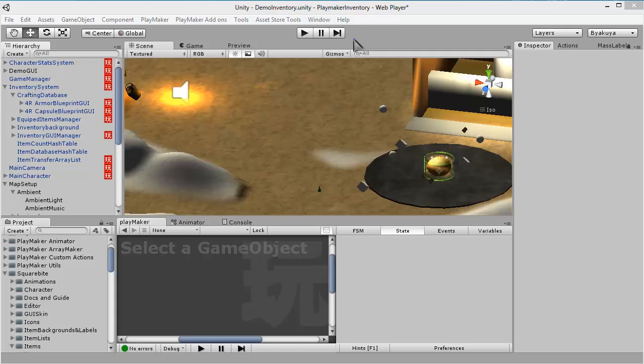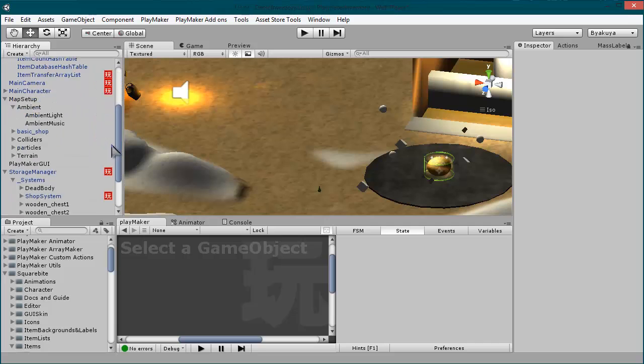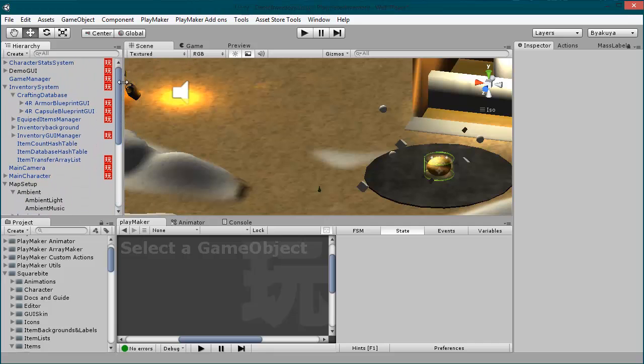Hello again. This is the fourth video in this series on the Squarebite Inventory system, and this is part 2, because last time I finished the video but I didn't say anything in the end. This is the second part of that video. Last time I showed you how to add items and how to define items in your workbench and database. But in this one I will show you a whole procedure of crafting and what you have to do in order to craft properly.